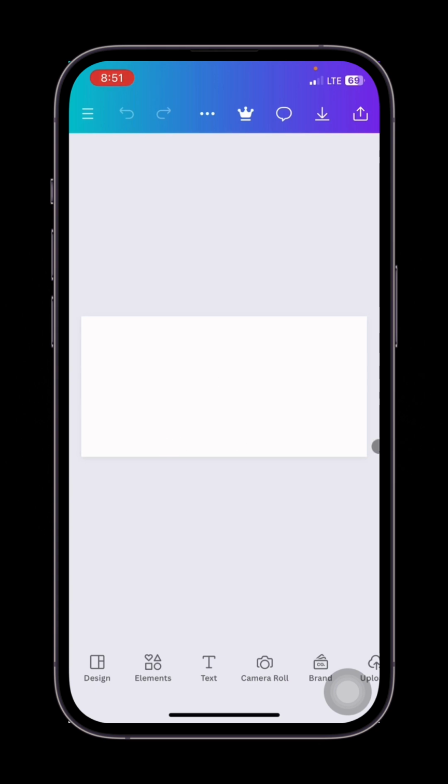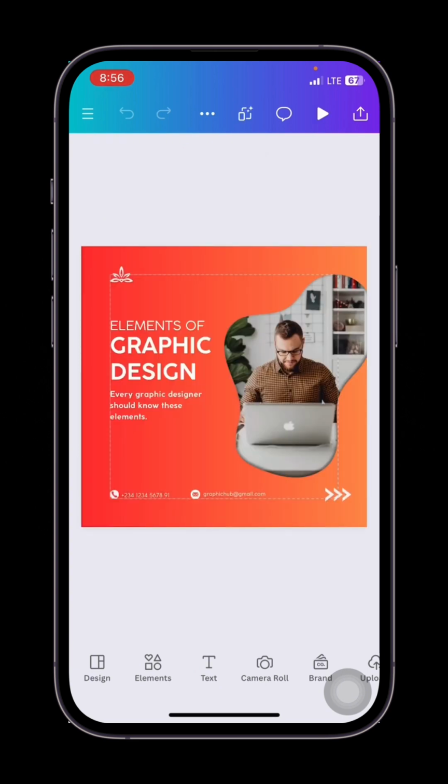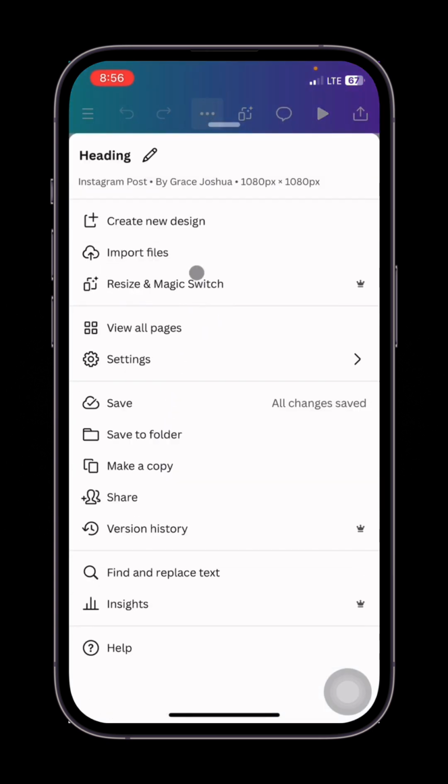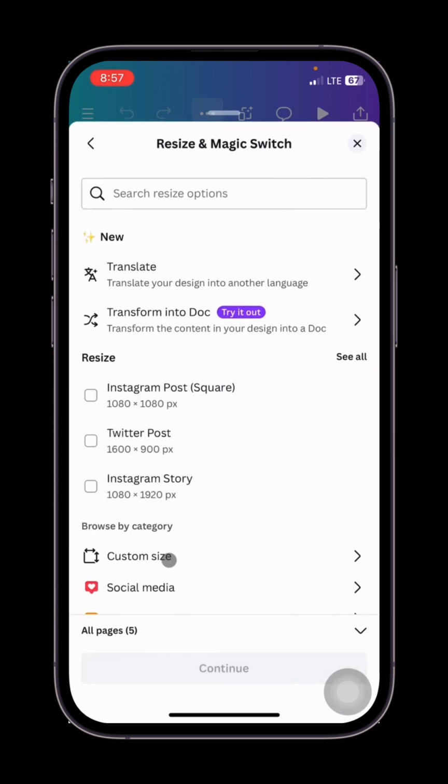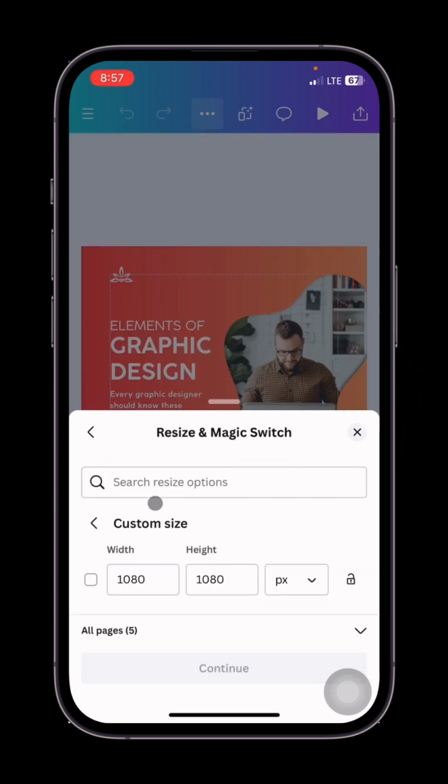It looks like a presentation template, but it is not, and this is what it looks like. In order for us not to waste so much of our time, we'll use the content from this design to create our carousel. So we will just resize the design. We go to resize and magic switch, then we go to custom size here.